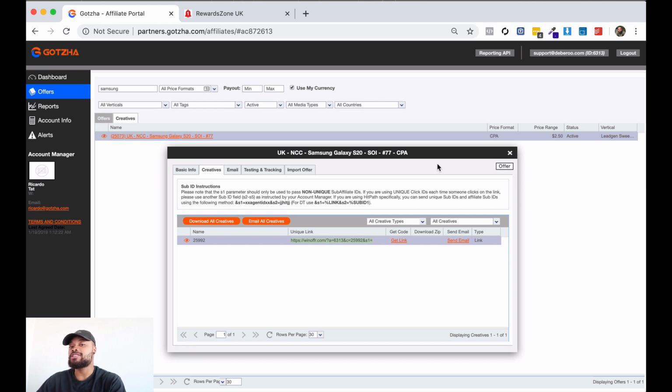What I would suggest is that you should test out different payout types for this type of flow, because with spin the wheel, you can get conversions on higher ticket offers.